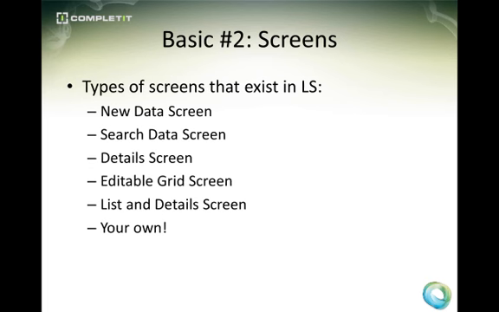There are several screens available inside of LightSwitch out of the box. There's the new data screen. There's a search data screen. There's a detail screen that you can arrive at by clicking on an entity inside of the search screen. There's an editable grid screen, which allows you to do inline editing of data. There's a master detail, so a list and detail screen. And as mentioned, your own. It is also an extensibility point to add new screen templates in LightSwitch. We'll see that as well.